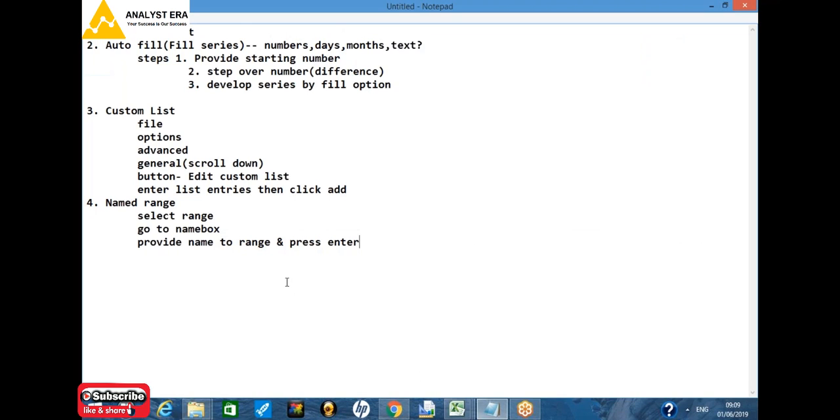Named ranges can be very useful in performing calculations. Is it fine? So we have talked about custom lists and we have talked about named ranges. I think we'll stop here for the day, and whatever we have studied so far, please repeat it at your own pace.